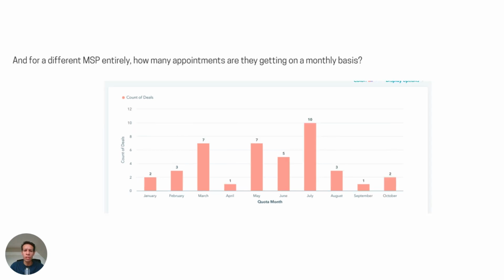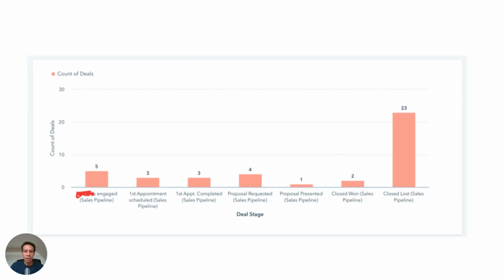So this is just one example. I'm showing another slide now with another MSP with different results, different peaks and valleys. And then another snapshot here of a report that shows the outcomes of the appointments. In other words, what happened in the pipeline. So there are different stages in the pipeline. I'll just read a few of them.